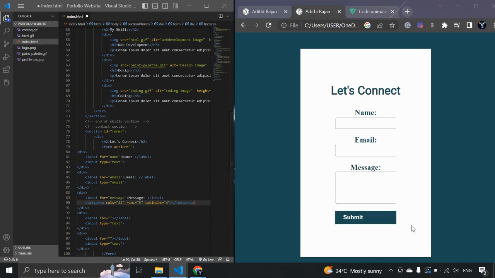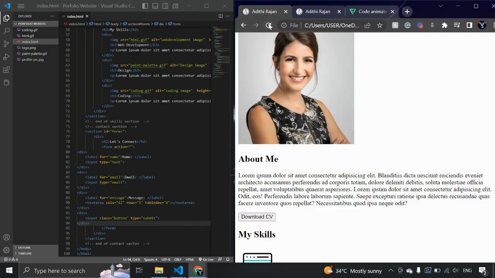Next, what we need is a submit button. For this, we will remove this label and remove this type and replace it with class button and also type submit. You have an extra div here, you can delete that. Let's save and refresh to view the changes.